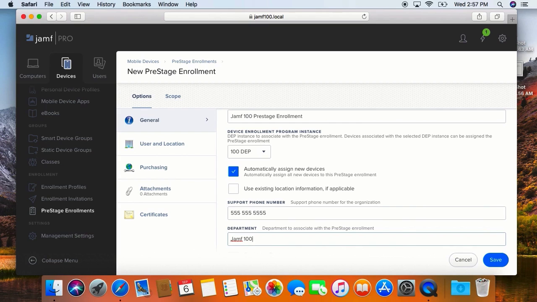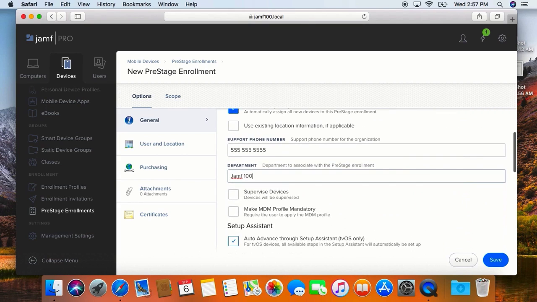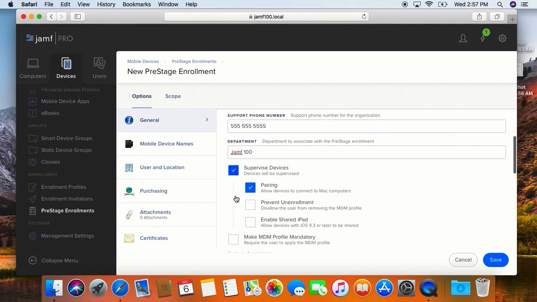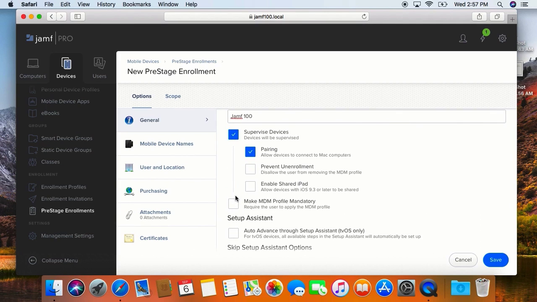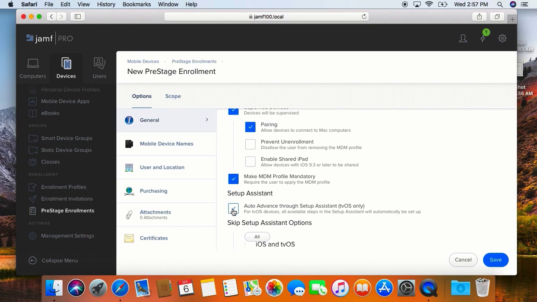We have the option to supervise our Apple TV through DEP, which provides additional configuration and management options in Jamf Pro. We can also require our users to apply the MDM profile and prevent them from removing it in the future. Auto Advance is a unique tvOS pre-stage feature which prompts the tvOS setup assistant to proceed automatically without user input.